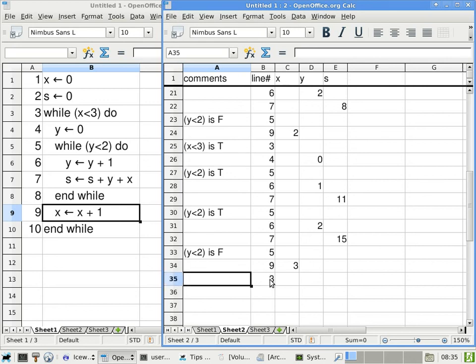When I get back to line 3 again, in cell A35, I will re-evaluate the comparison. But at this point, x already has a value of 3, and 3 is less than 3 is false. As a result, we get out of the outer loop. There's no more code after the outer loop, and we just say post to indicate we are done with this trace. Are there any questions at this point, other than the spreadsheet trick that I did? I did it because the last iteration is no more interesting than the past iterations, so instead of wasting time, I just do it like that.